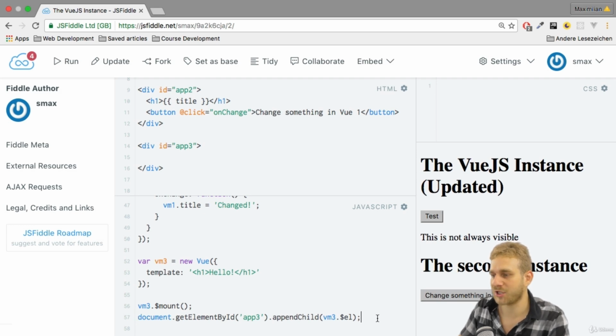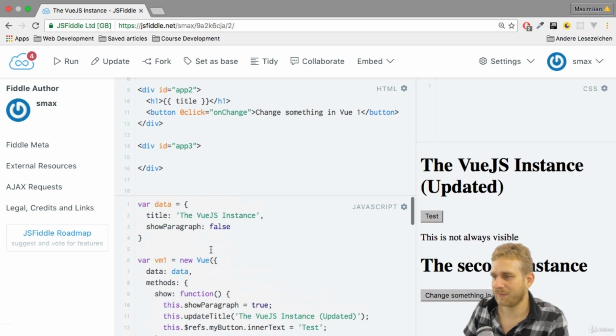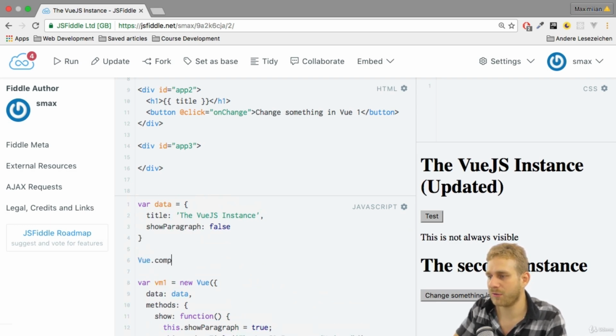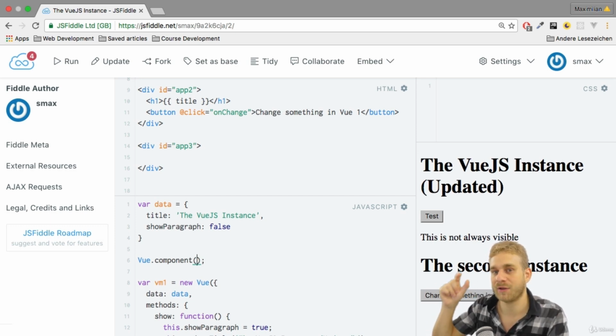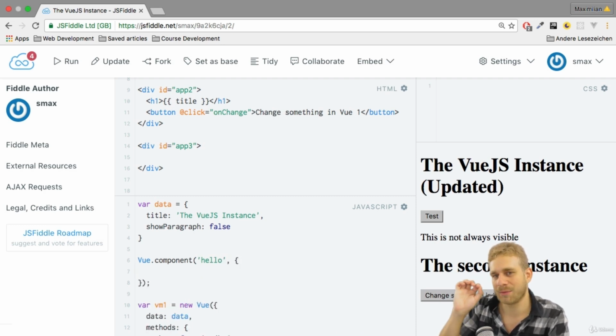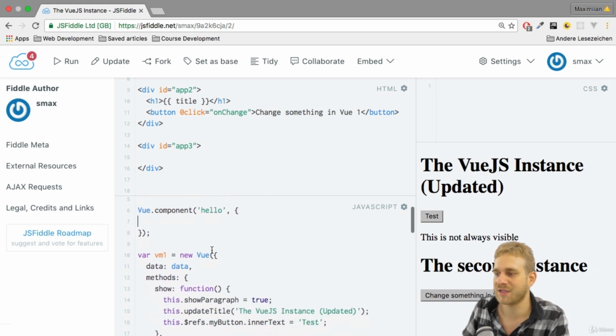Well, we can create such a component. And I can create it by simply going up there and registering one with Vue.component. This allows me to create a new component which I can then reuse in all my other Vue instances and all the templates of these instances. Vue.component takes as a first argument the selector of the component, let's name it hello, and the second argument is a JavaScript object which is similar to the object we pass to a Vue instance but not equal. For example, data is used differently.